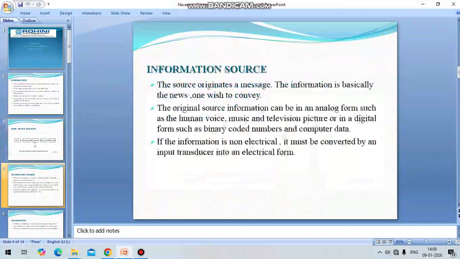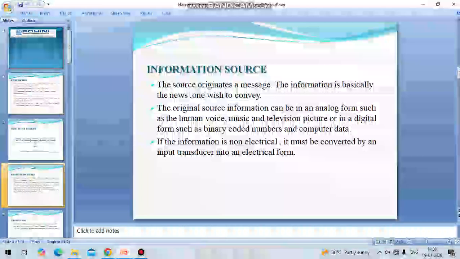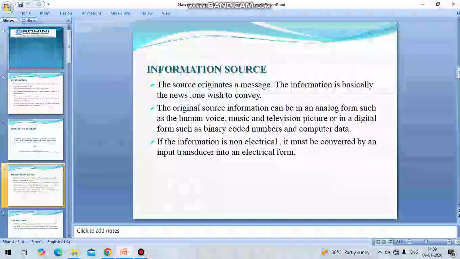First of all, the information source is the source that generates the message, whatever information you need to transmit. Based on the input signal or the information that is generated from the source, it will be in two formats. Either it may be an analog signal or a digital signal. In case of analog information, the signal will be a continuous time signal. For a particular time duration, the signal will be continuous in nature. Examples of analog communication are our human voice, a speech signal, or an audio signal.